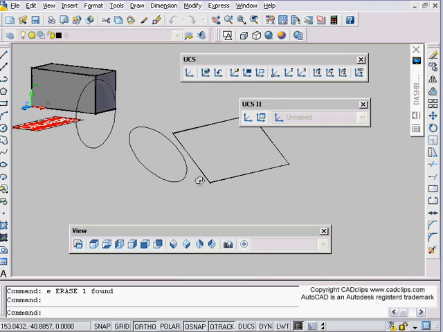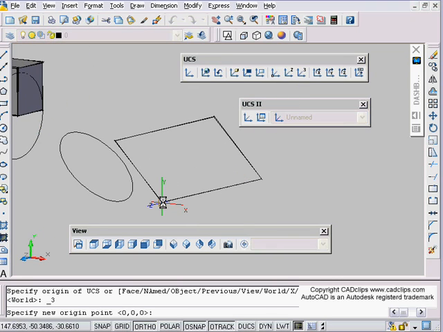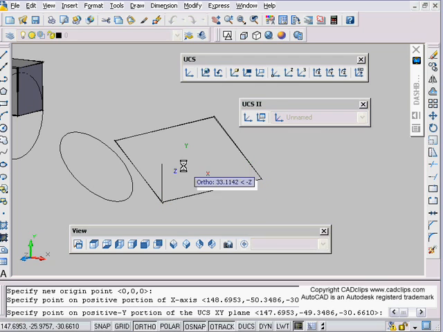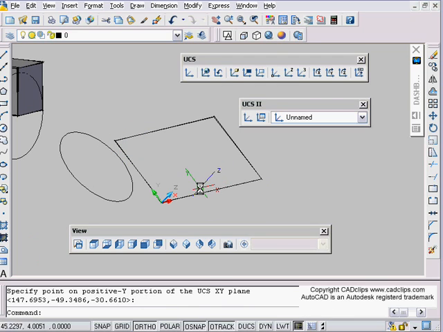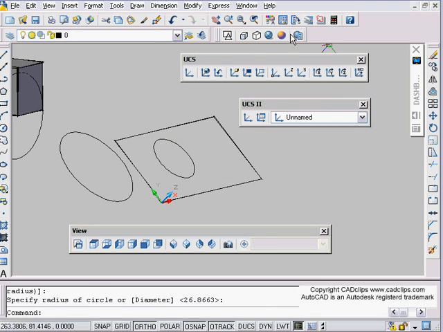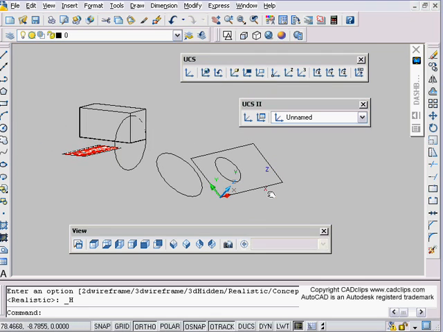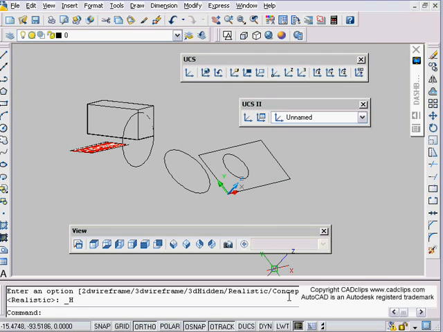Maybe I want to be on the plane of this drafting board that I've drawn here. 3-point, 0, positive X, positive Y, and then now I can go ahead, draw a circle. I know I'm exactly on that plane right there. So some different options.